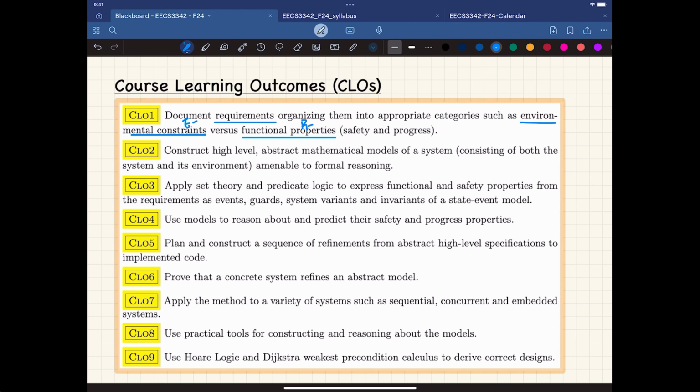So we're going to construct high-level abstract mathematical models of a system. You still got to declare some variables, some axioms, some theorems, some events. An event has maybe guards, actions, and we're going to generate some proof obligations to prove them. That's basically what we're going to do. But don't worry, I'm going to introduce each one of them to you one by one.